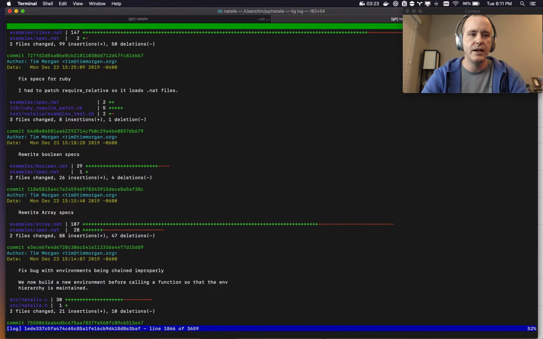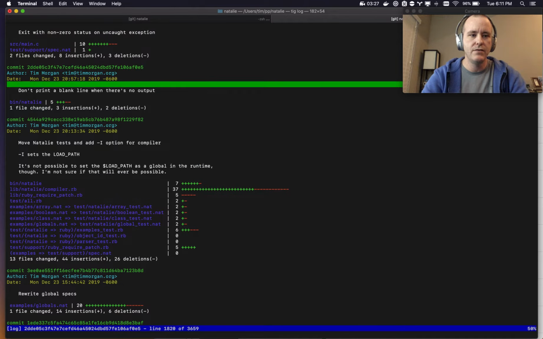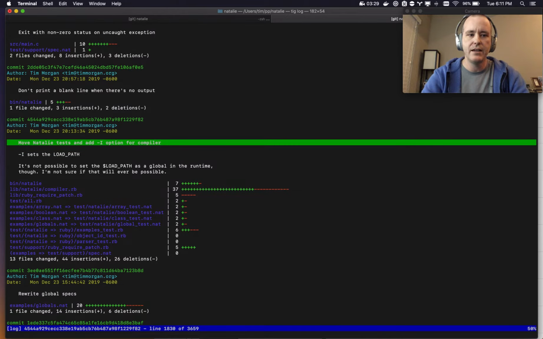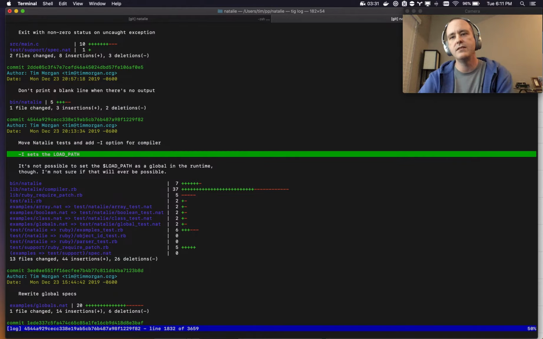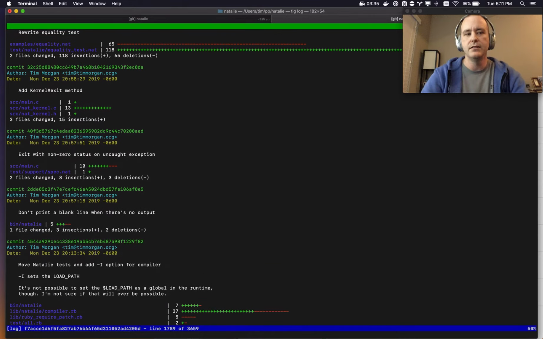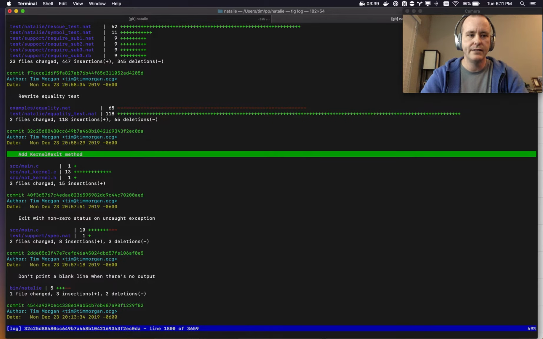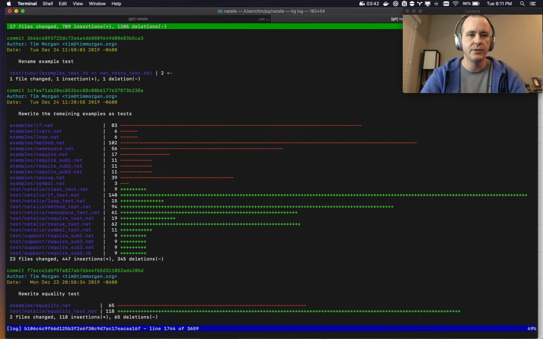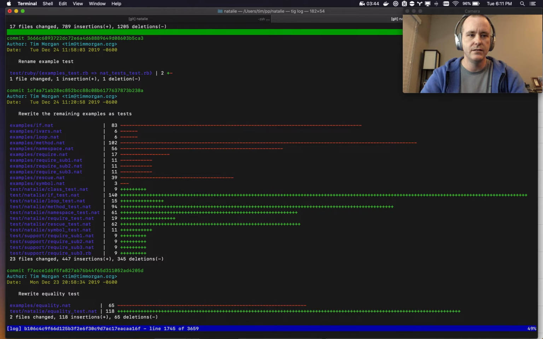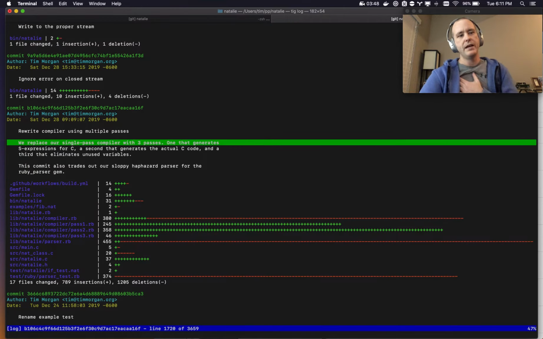A bunch of new specs. This is just more spec stuff. I added an I flag, a capital I, just like Ruby does for load path, so you can set the load path when you're running Natalie code. Added kernel exit, pretty simple stuff. Rewrote some tests. Oh, this was big.